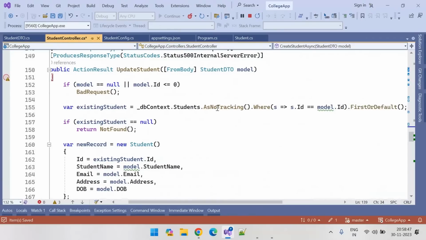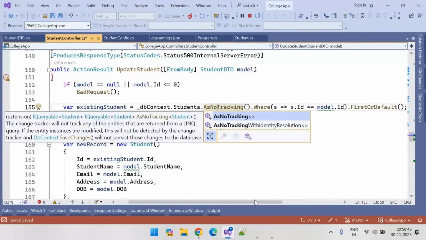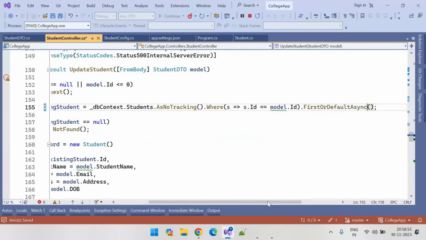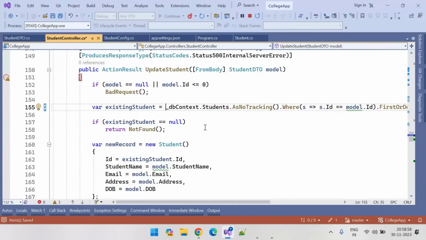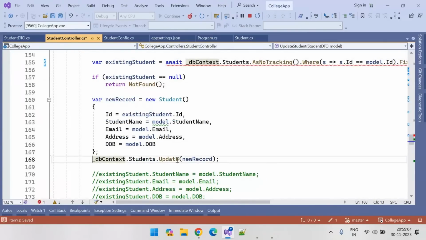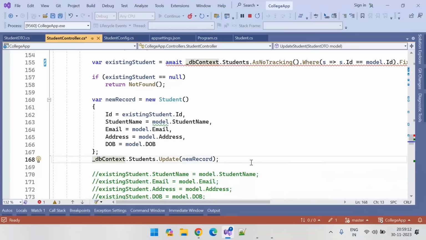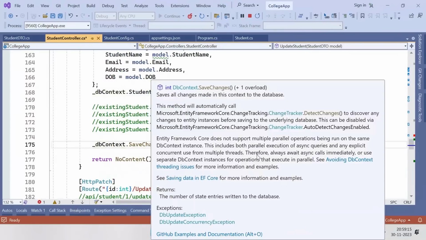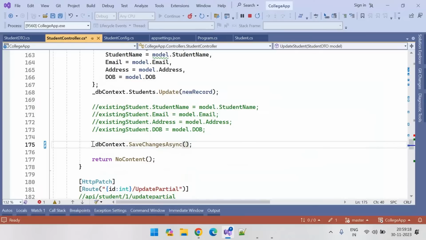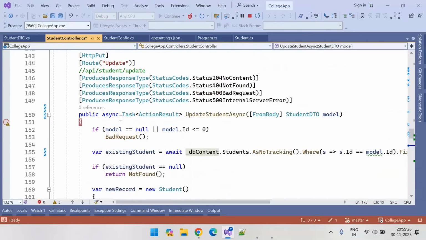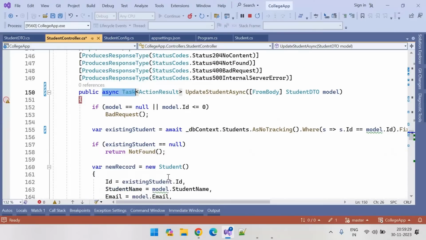Let's come here. What about this? This one is not given in asynchronous. First our default asynchronous. Let's await here and await here. Let's make this update. So there is no asynchronous for update. Let's make this SaveChanges asynchronous. Let me await that and make the method async. You can see async added along with task return type.